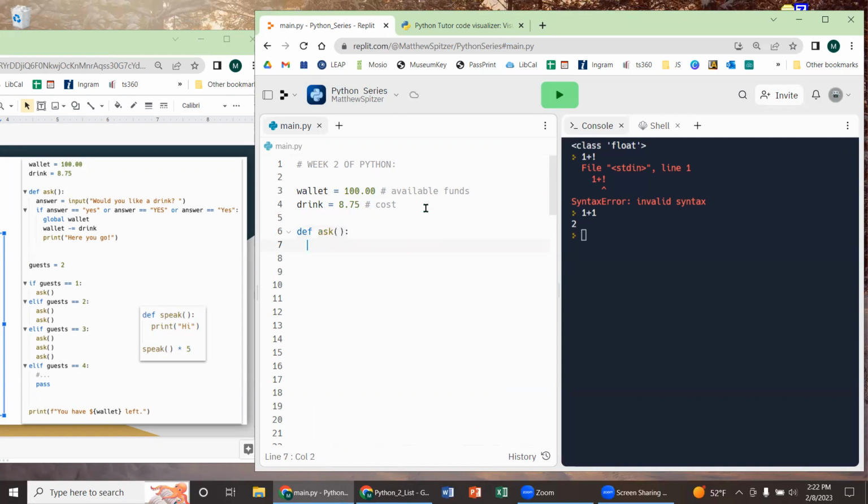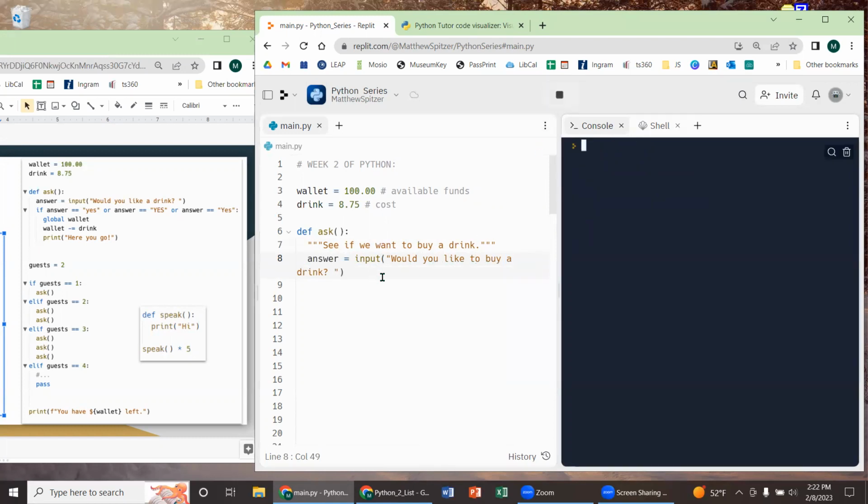So we'll make a function called ask, and we'll basically see if we want to buy a drink. That's what we'll do in this function. And then we use that input function that we found out about last time. Would you like to buy a drink? And we can see when I push play, nothing happened, and that's because I didn't call my function yet. So I will call it down below just so we can test it.